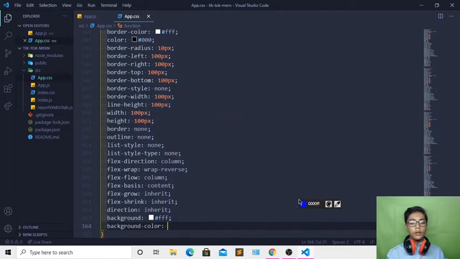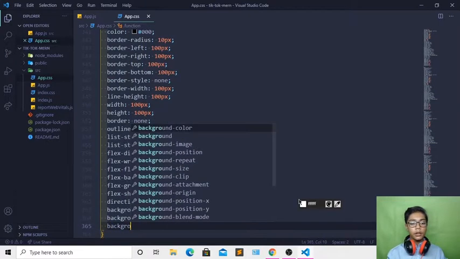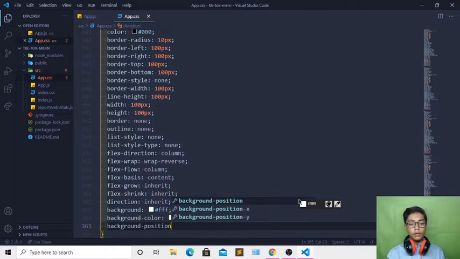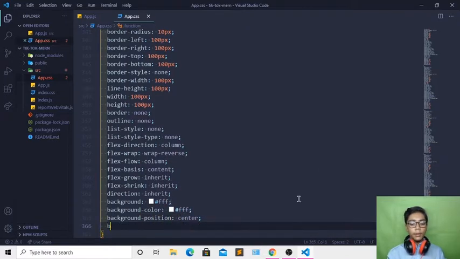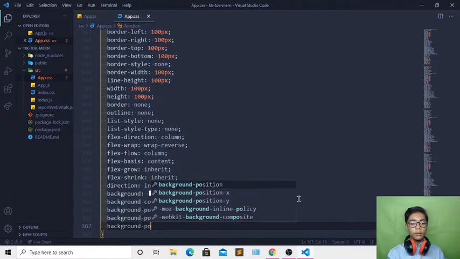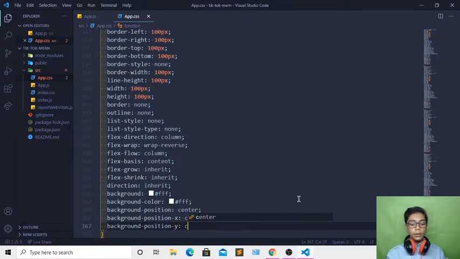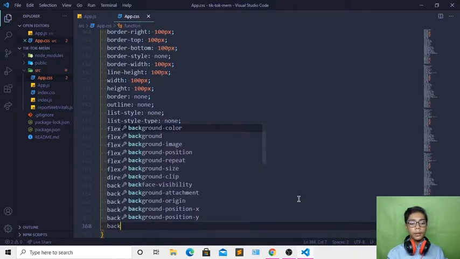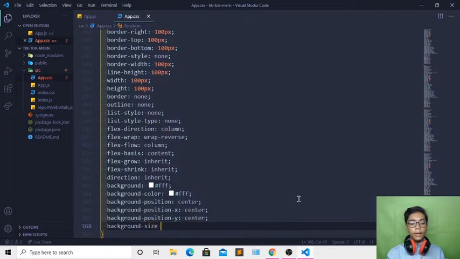So here when you've done all that, I will be coming underneath and creating background-position, which should be center. Then I will be writing background-position-X, which should be center. Then when you've done that, I'll be writing background-position-Y, which should be center. Now I will be coming underneath again and creating background-size: cover.